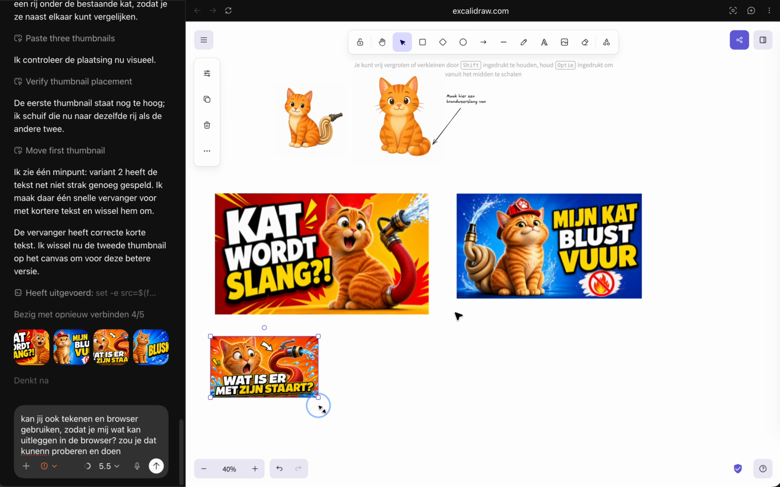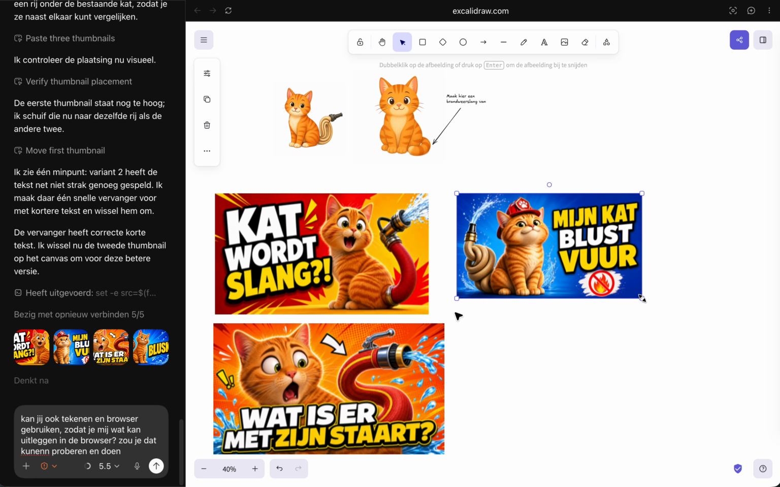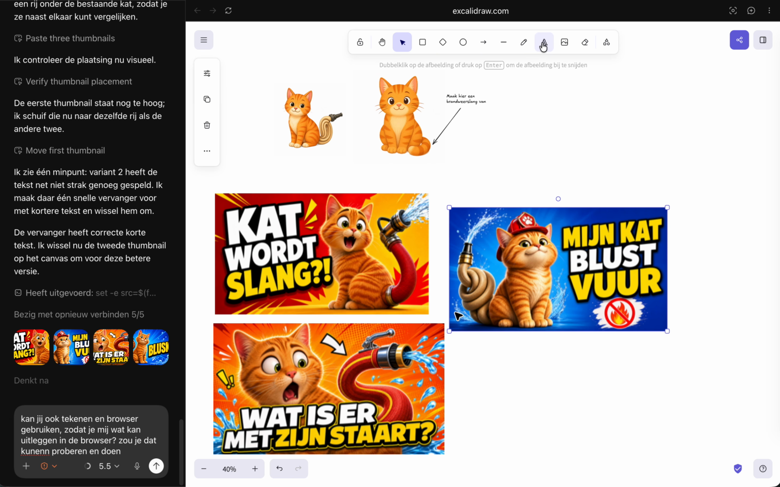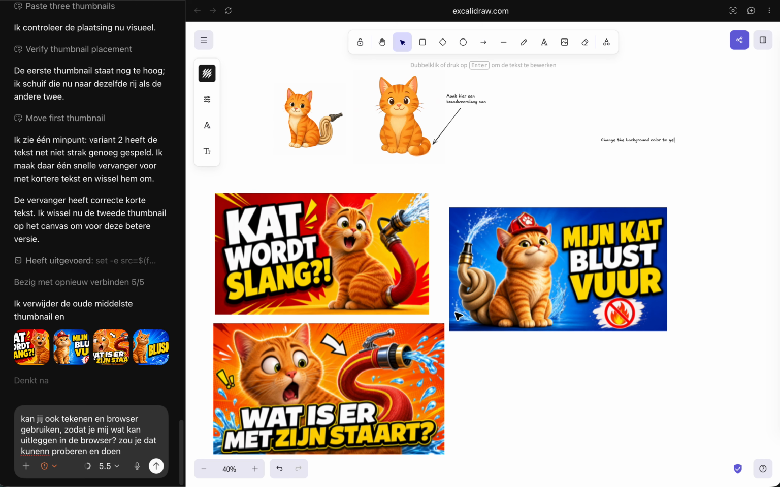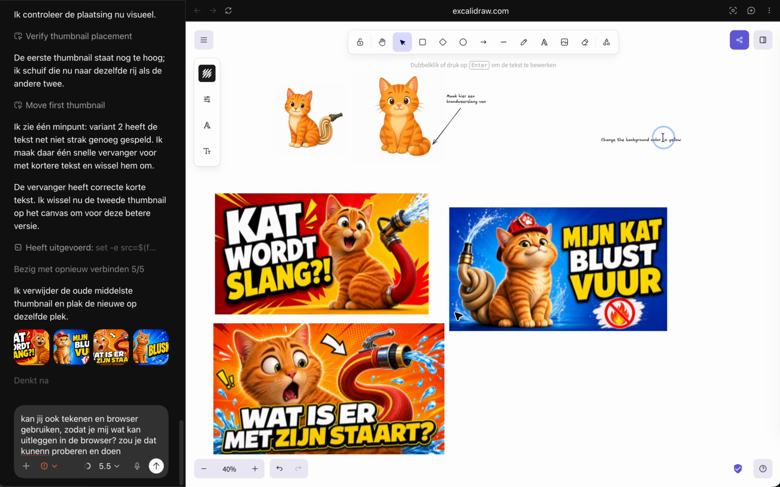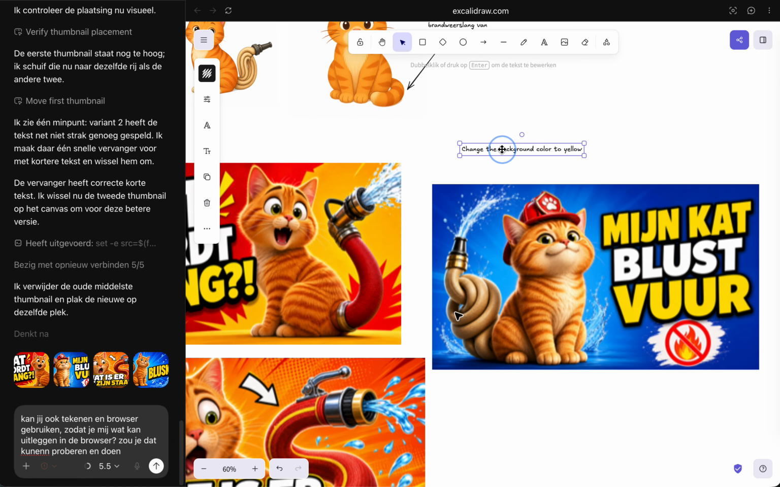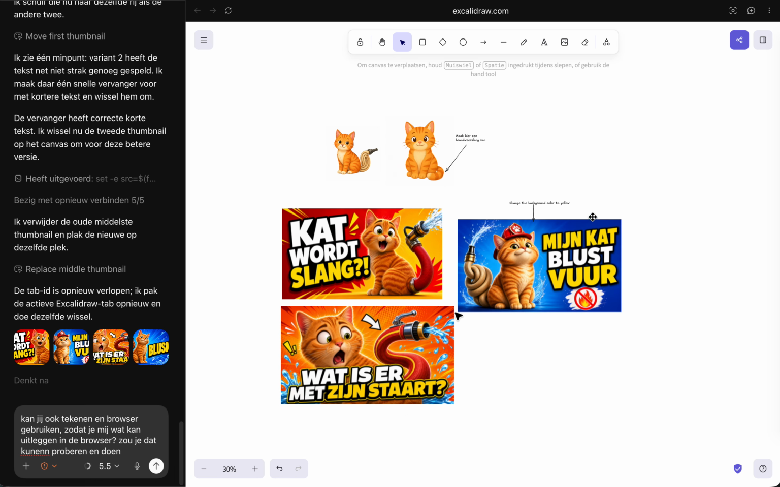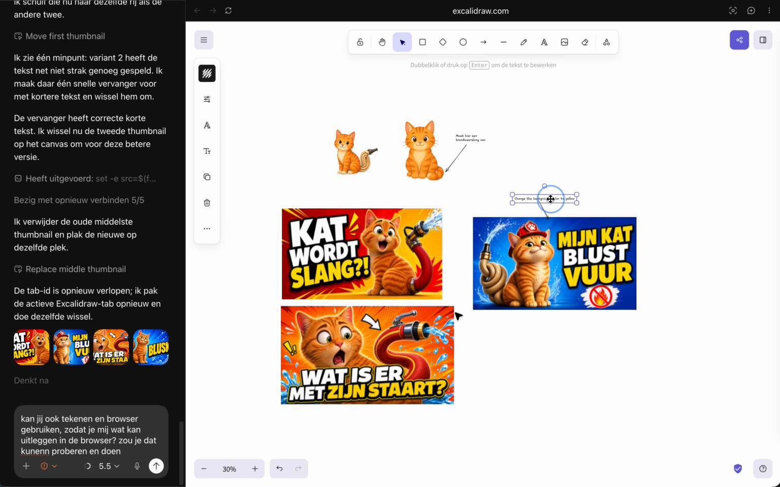I can make the images bigger, and then I can say change the background color to yellow, make it a little bit bigger. Let me just zoom in a bit so you can see this one. Change the background color to yellow and point an arrow at it, and Codex will immediately understand this and change this background to yellow.